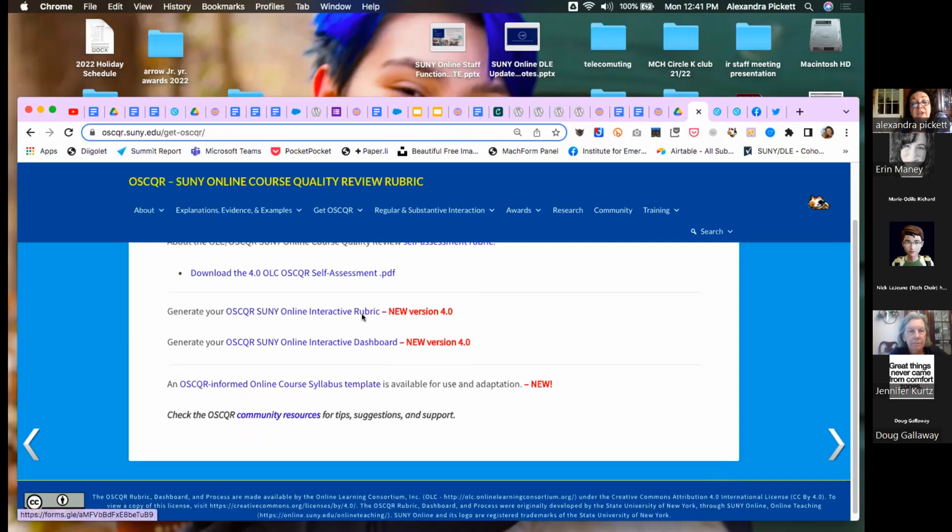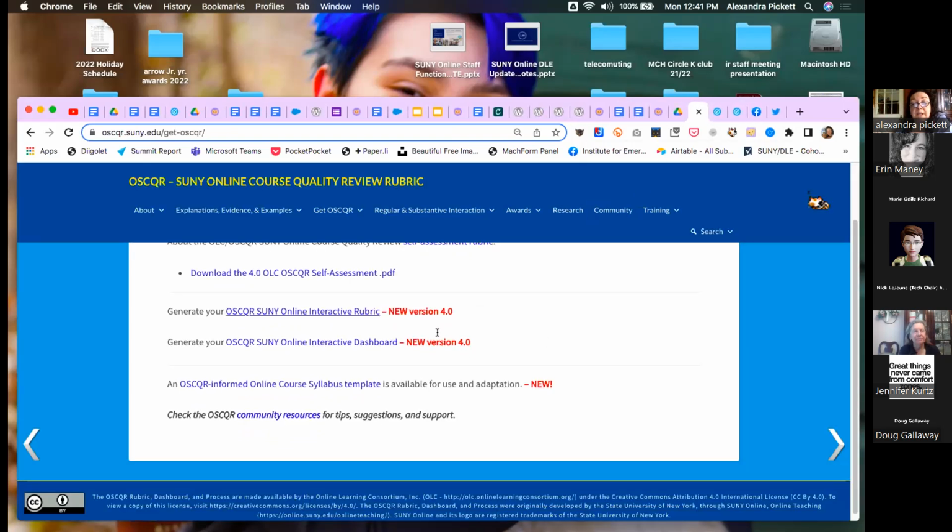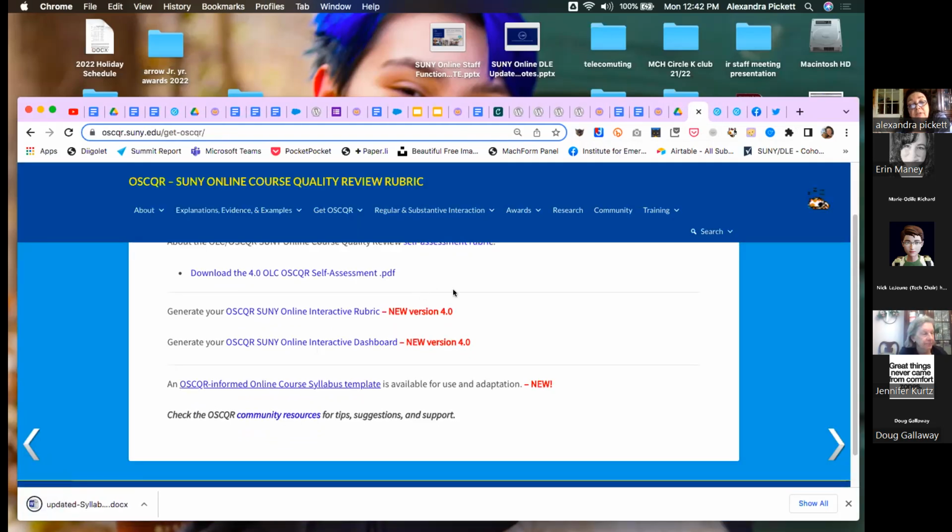For some larger scale activities, we have the interactive rubric and we have the interactive dashboard. And so the way to access those are through these links. I want to mention this cool OSCQR informed syllabus template. This is a bonus. This is like a little bonus tool for you.